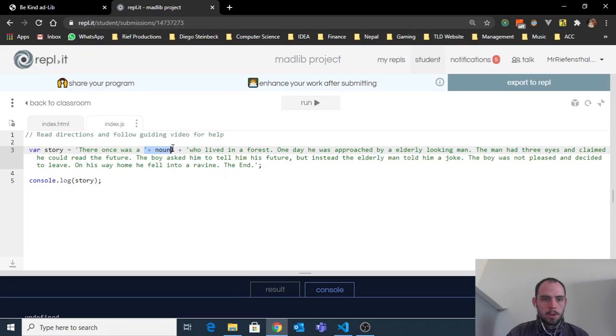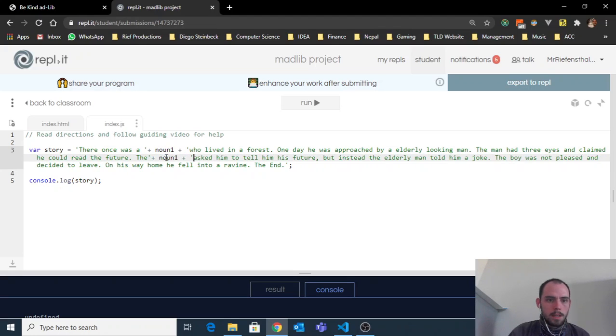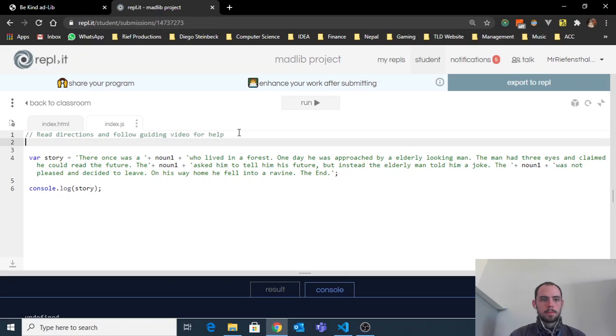And so what I'm going to do is go replace boy anywhere in my story, copy. I'm going to replace anywhere it says boy. So here, I'm going to highlight this and hit Control V. And you'll notice because I got the quotation marks, it makes it nice and easy. You do need to look at the coloring. The boy, here's boy again. I'm going to Control V. Was not pleased. On his way home, he fell into a ravine. The end.